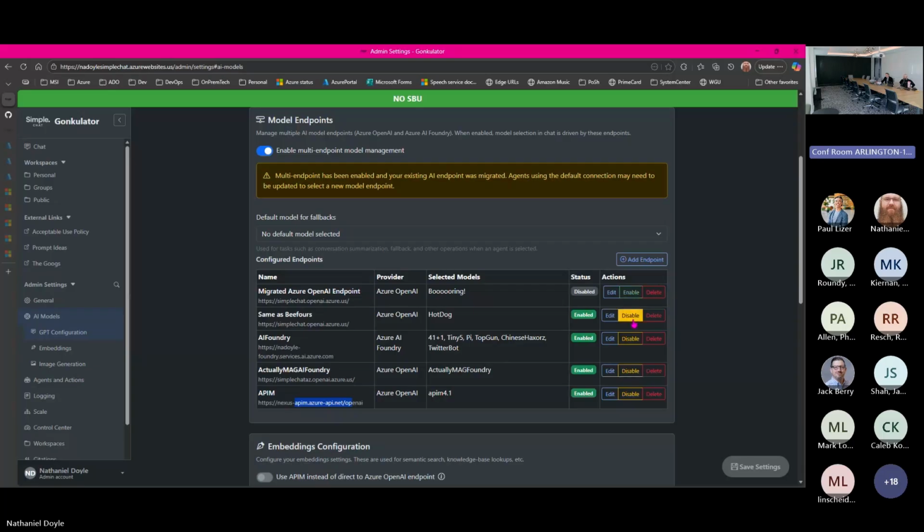Another feature we have is the disable and enable options. As we go through, I'll disable all of them and leave APIM on. This will also affect the performance of my agents, so just bear that in mind, because now that I've disabled them, nothing has access to them.